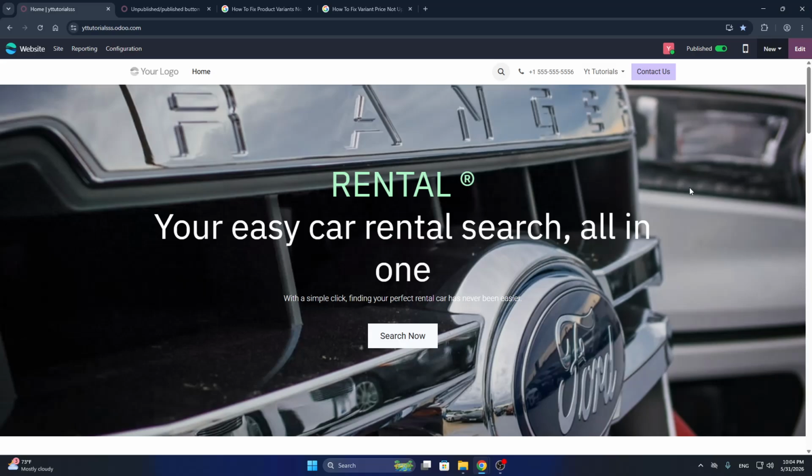So after logging in, this is going to be the home page. From this home page, we can get started. In the upper left corner, we have the editor mode, from where we can access our configuration tab, site settings, and so on. So let's take a look at how to fix the problem if your publish buttons are missing.